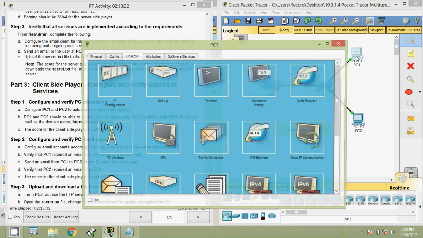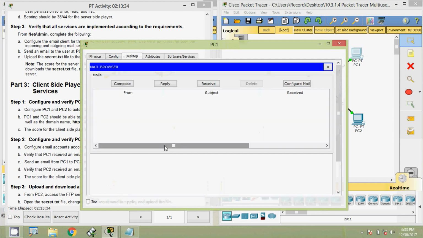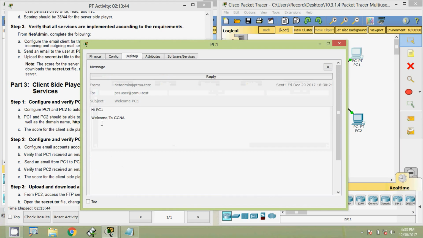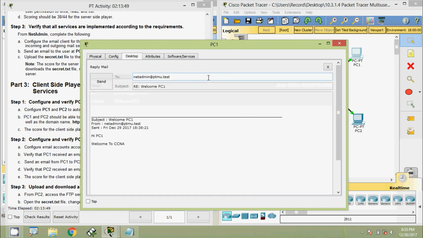Coming to PC1, email, and here we will click receive. Yes, we received the mail from netadmin. Here we can see that welcome to CCNA. So here we will reply. Thank you, netadmin.